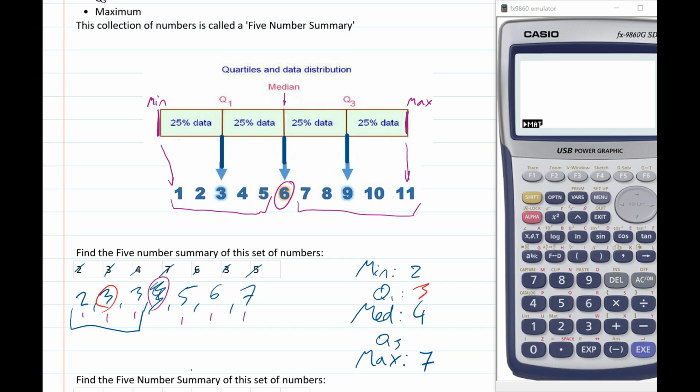Q3 is going to be the median of these numbers. So the middle of those numbers is number 6. And that means that our 5-number summary is minimum 2, Q1 3, median 4, Q3 6, and maximum 7. Now that might seem a bit silly, coming up with those 5 numbers, but it comes in real handy when we come to do box plots, which we'll get to later.